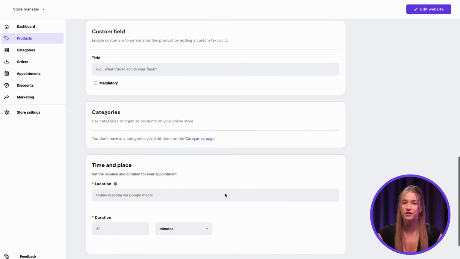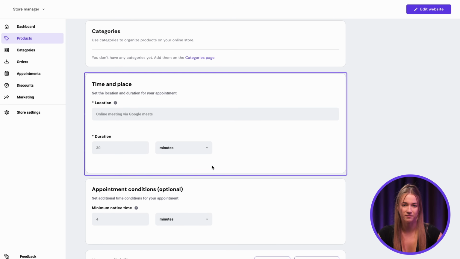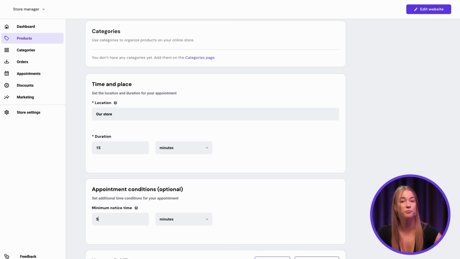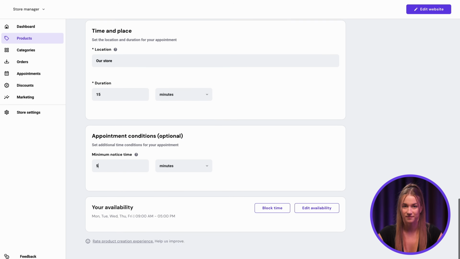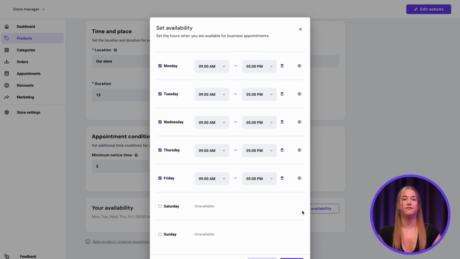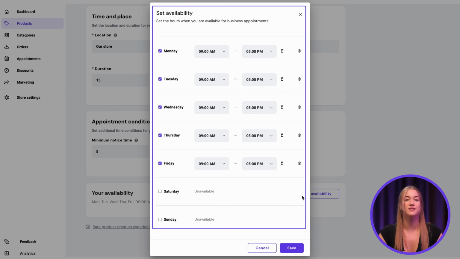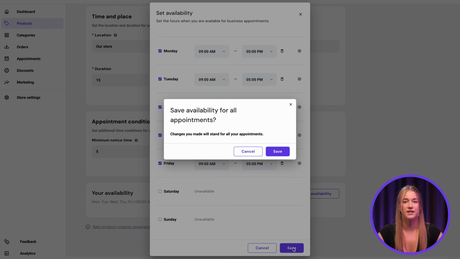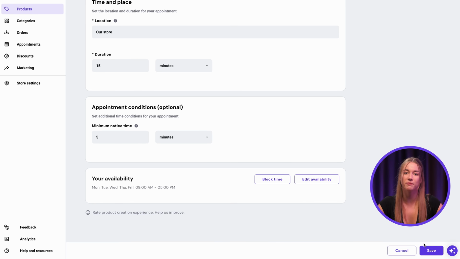Now set the location and duration for the appointment. You can schedule sessions as short as 15 minutes and make sure to adjust the minimum notice time under appointment conditions. This will prevent last-minute bookings. And finally, double-check the availability settings you previously set up. Your working days and hours should be accurate. If you want to make changes, you can do it right from this window. Just hit Save to finish creating the appointment product.